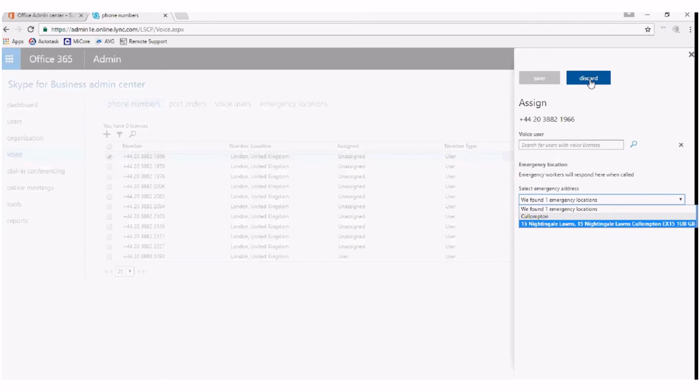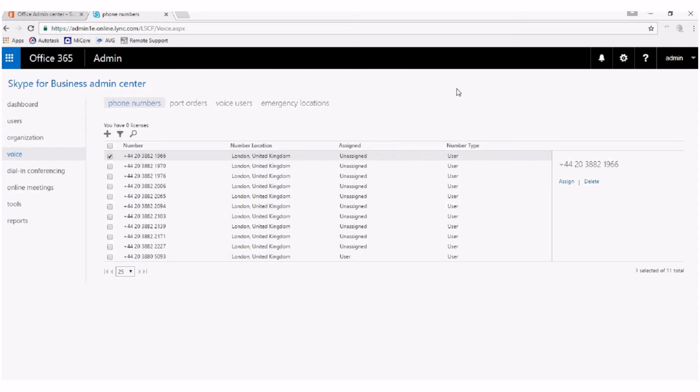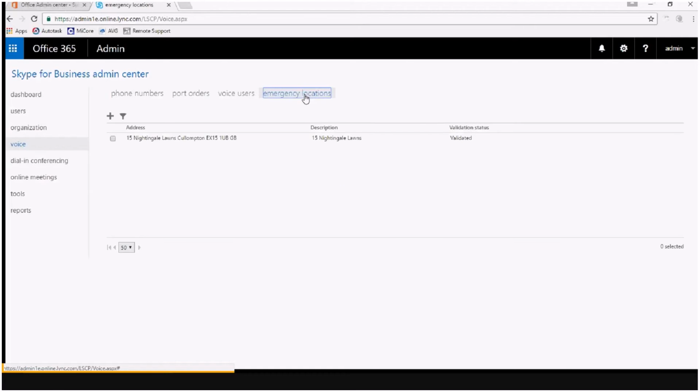So I'm not going to assign this number because I don't have a user to assign it to, but please take away the fact that the emergency location is fairly critical. It won't let you assign a number without one. If you have multiple branch offices, then you're going to have different locations that you'll need to assign people, and you can simply create those here in the emergency locations. And then when you're assigning numbers like we were on the previous screen, those emergency locations are available for allocation. So you need to make sure that you assign the correct location to each user as and when you're assigning a number.